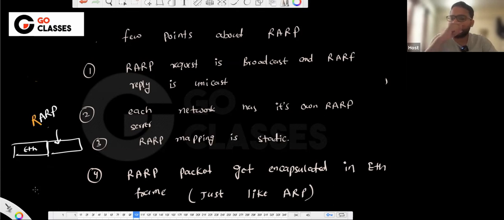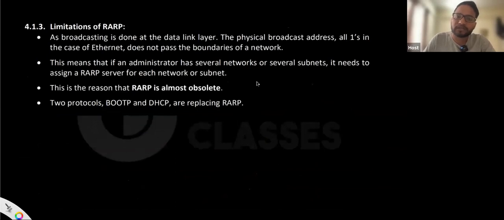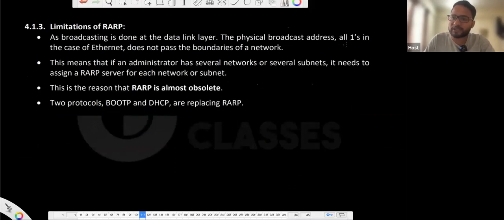So I do have broadcasting and everything at the data link layer only, which means I use the MAC addresses to communicate in RARP. Okay, so broadcasting is done at the data link layer. The physical broadcast address is all ones in case of Ethernet, and it does not pass the boundaries of the network. Obviously, it cannot pass the boundaries of the network, right?